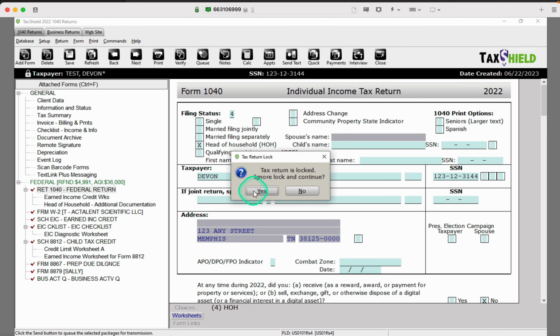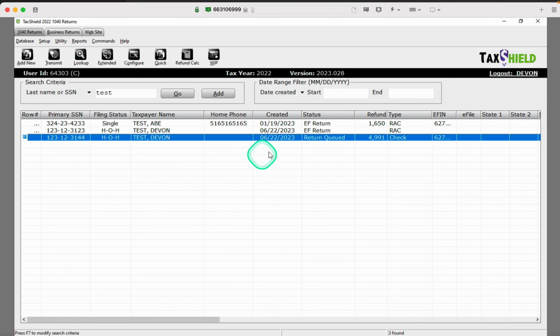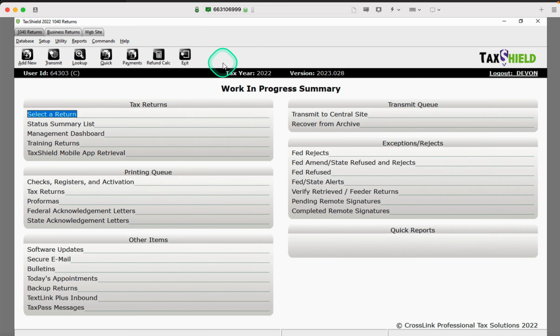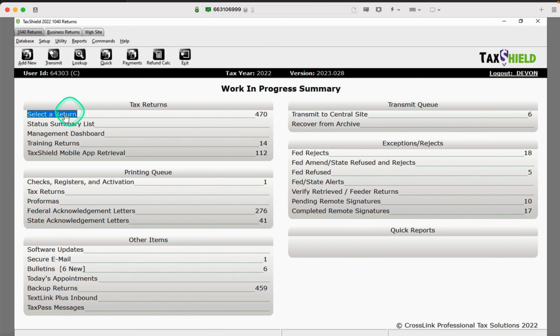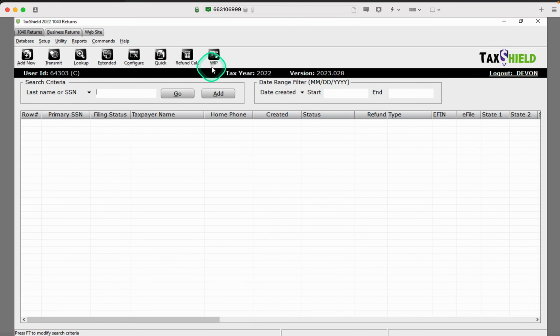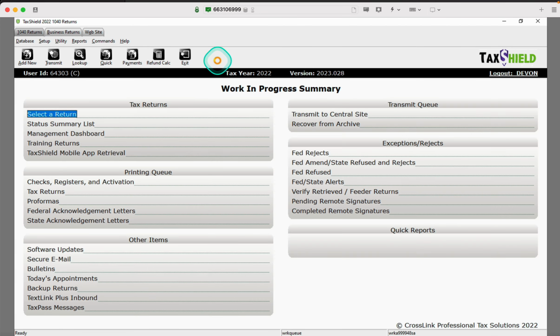Now nothing has happened yet, but when you queue the return, it's gonna bring you back to this return list, and you're gonna have the status change from EF return to return queued. You're still not done. The return has not been sent to the IRS yet. The last thing you're gonna have to do is go back to work in progress. How I got there was selecting this button right here, WIP, which stands for work in progress.